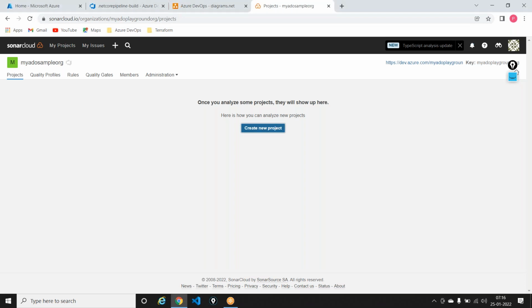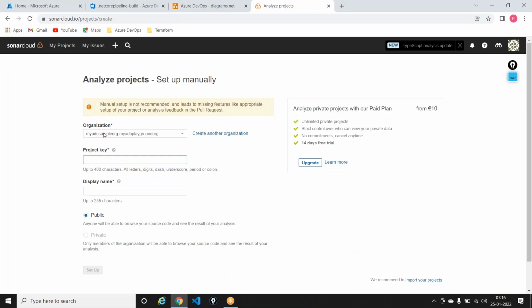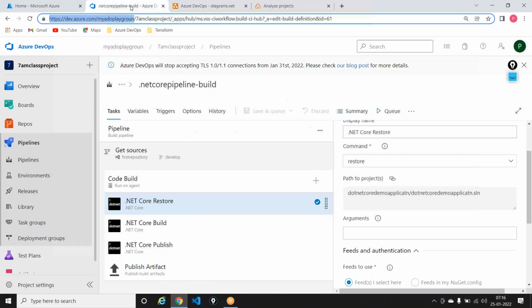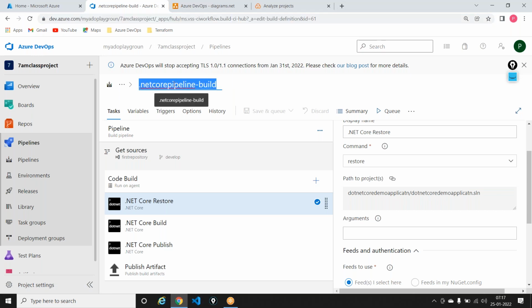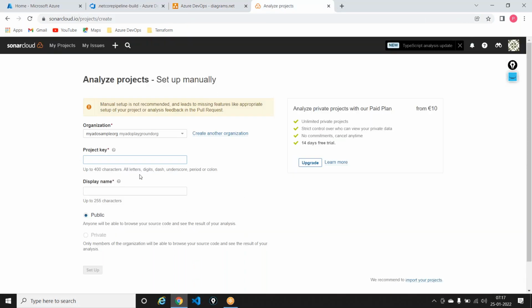So I will now say create a new project, and it says, the organization name is this. Can you please give a project key? Whatever is the name of my project, which is 7am class project, is the name of the project that I'm working on. Specifically, this is a .NET Core project. So I'll say it is 7am .NET Core. I'm just giving something like 7am class project. Inside that there is a repository called .NET Core.